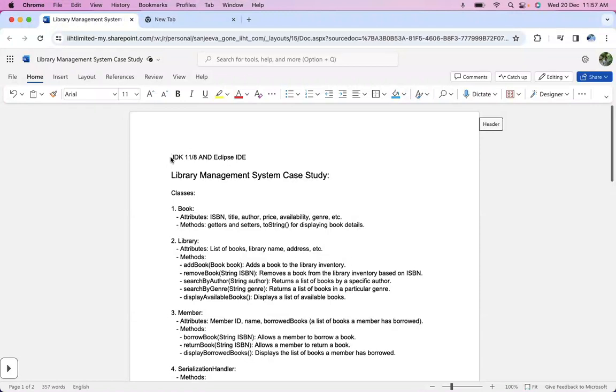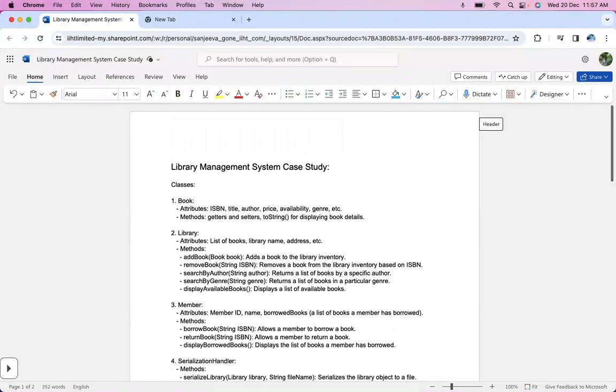If you want to implement this project, as for the skill set, you need at least basic knowledge of collections and file handling, like how to write a file, how to read a file, serialization, deserialization. You have to be clear on these topics. And OOPS concepts are the basic requirement for implementing this project.